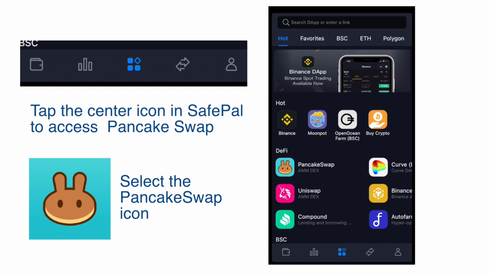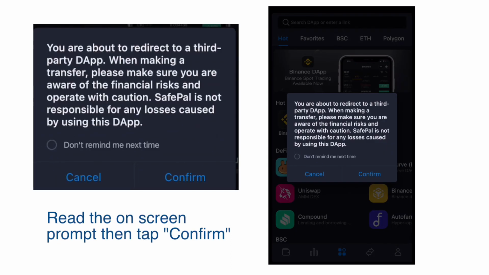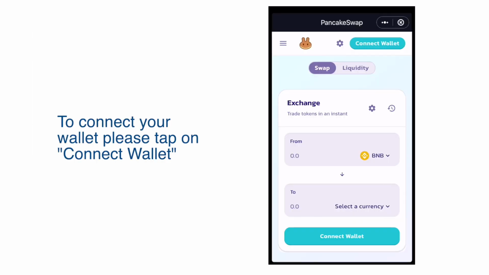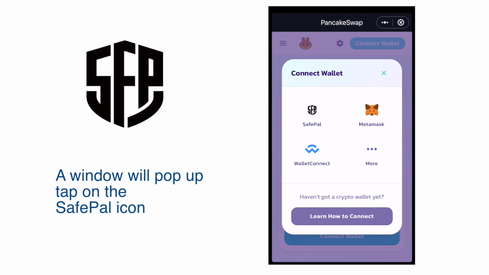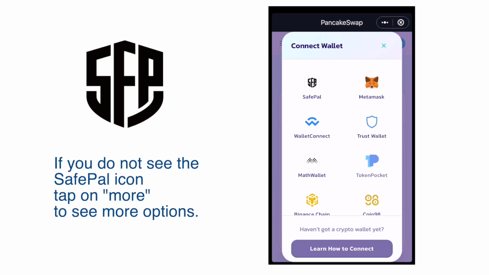Select the PancakeSwap icon. Read the on-screen prompt, then tap Confirm. To connect your wallet, tap Connect Wallet. A window will pop up. Tap on the SafePal icon. If you do not see the SafePal icon, tap on More to see more options.